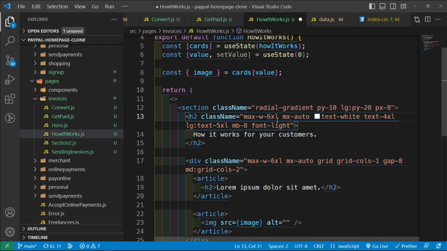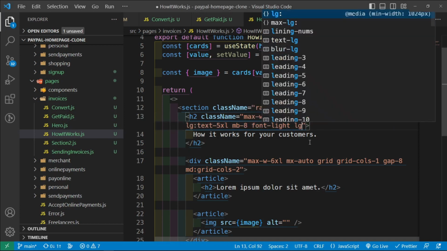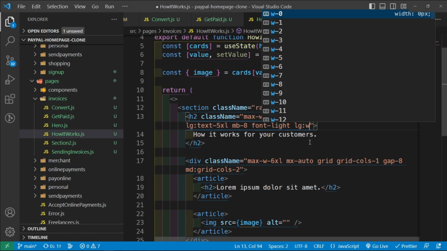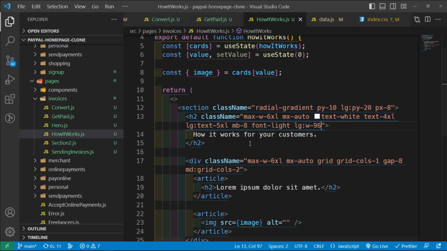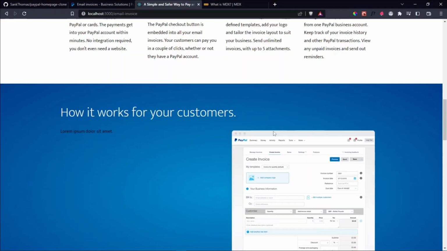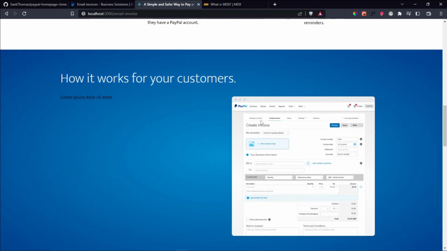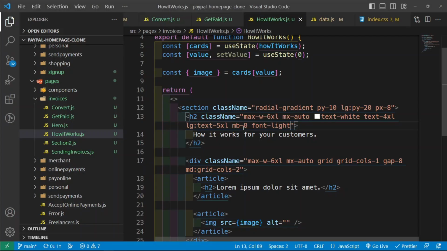Reduce this to 6xl, but reduce the width. So let me say that for large screens the width of the h2 should be about, let me say 96. Let me see if that is going to work. That looks horrible. Let me just have it as this for a moment. I don't want to dwell on that so much.